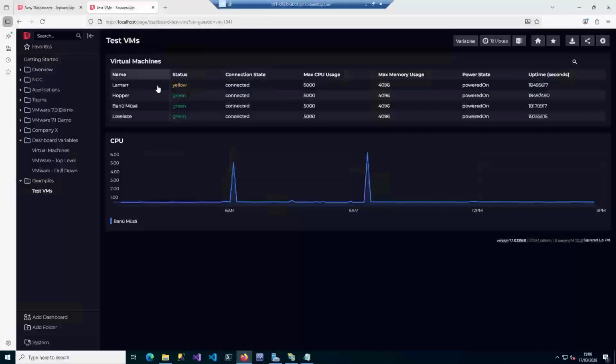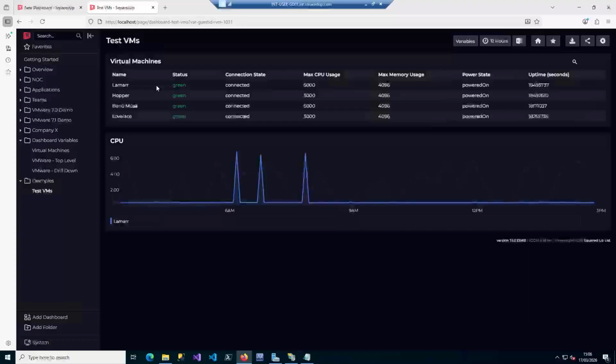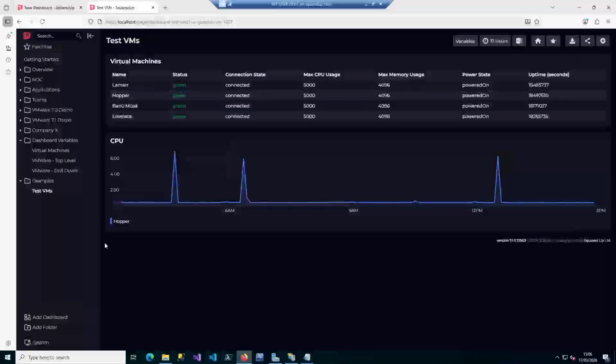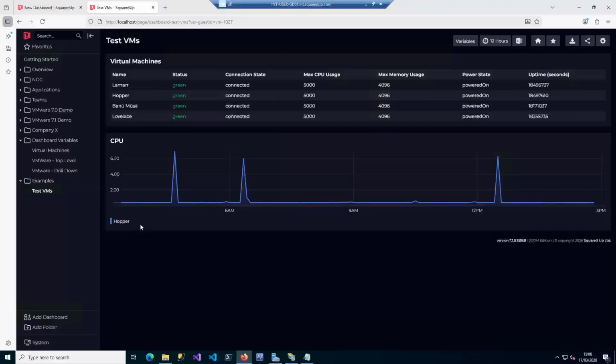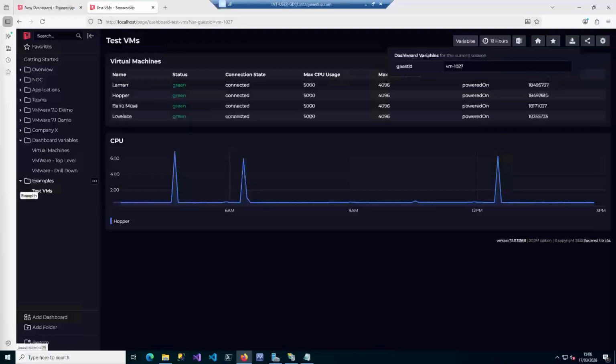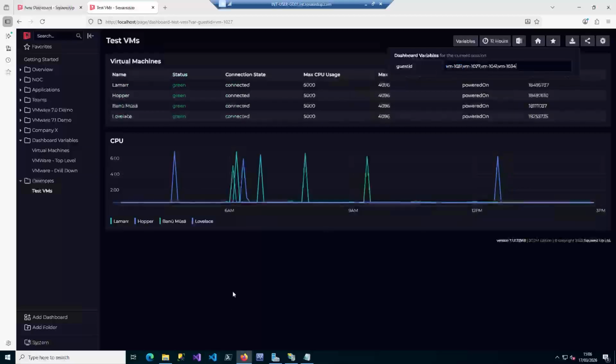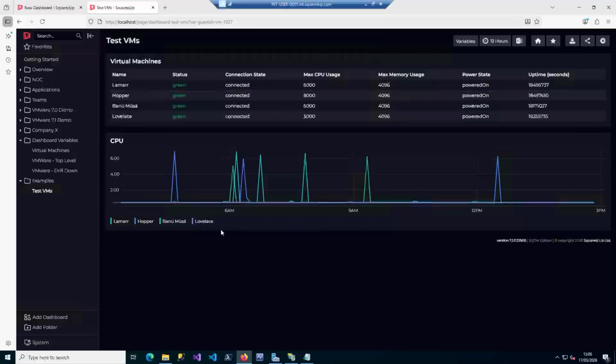Let's click on Publish. And if I click on a particular virtual machine here, you can see that the CPU chart is updated below. If I click on a different virtual machine here, you can see that the CPU information is now updated for that particular virtual machine. If I want to do anything on the fly, I can come up to Variables, and I can do multiple virtual machines at the same time. Again, I'm going to do copy and paste because you know how poor my typing is. And now you can see that with all the virtual machines listed there, you've got all of the virtual machines on the CPU chart on the line graph.